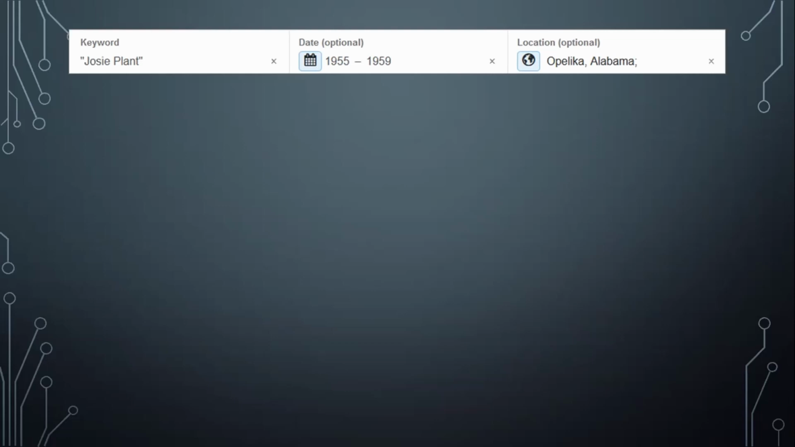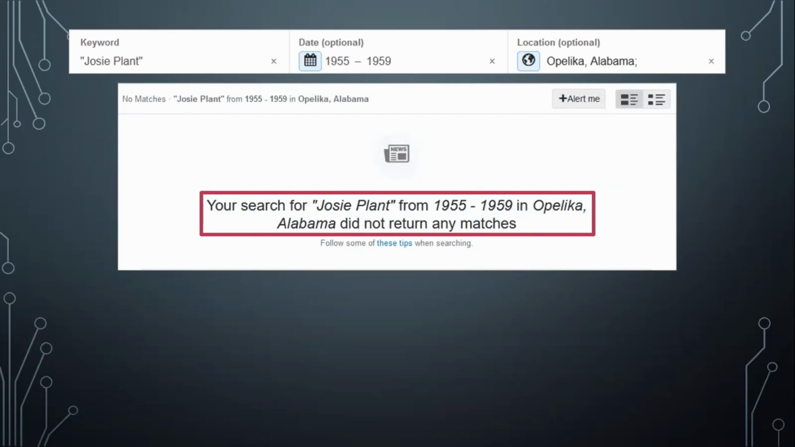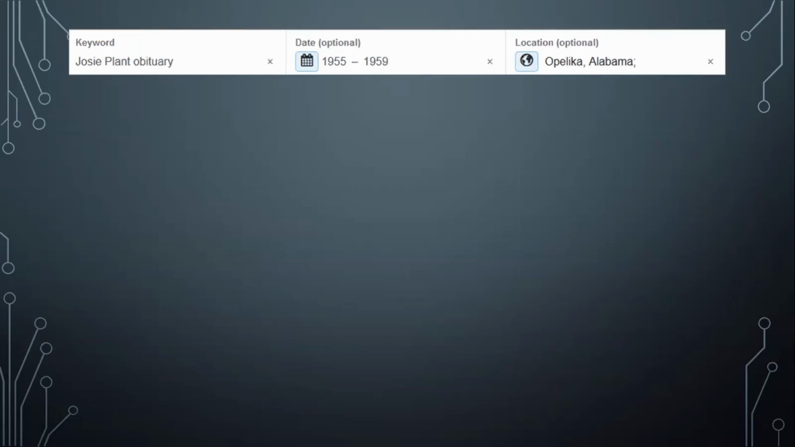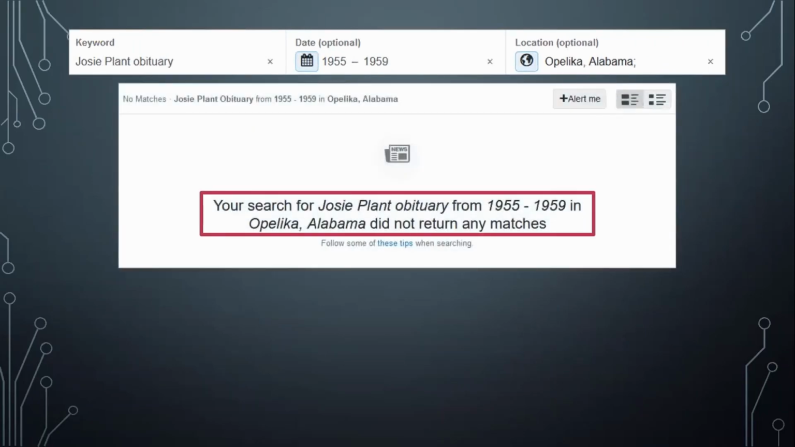So trying to find information about her, I started by looking for her name, because this should be an easy search. Unfortunately, it says that there are no matches, but I know for a fact that she lived in this particular town in Alabama, and I know that she died in the late 50s. So continuing to try to search, trying other variants, not using quotations, looking for Josie Plant obituary instead without quotations, still no results. Couldn't find a page that had the word obituary, Josie, and Plant somewhere on the page itself.